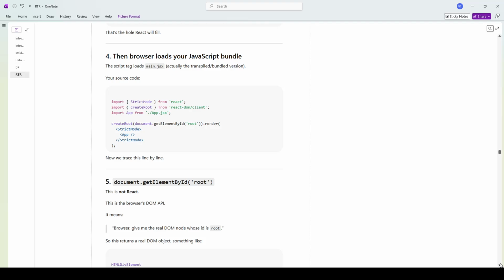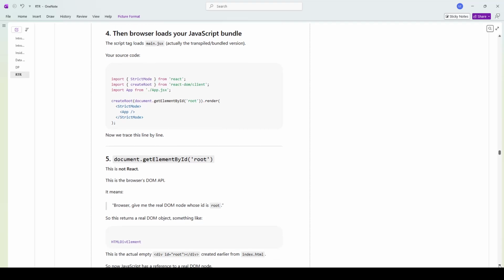The script tag loads main.jsx, actually the transpiled bundle version. So as we can see, there is actually a script tag. So we still need to comply with the script tag enabled by HTML, but only for the first load. Right? After that first load, React will take over, and then it will just use a JavaScript object to contact that DOM API.